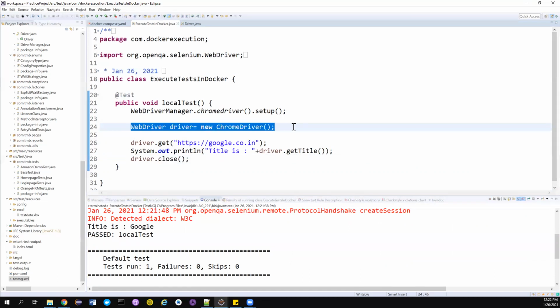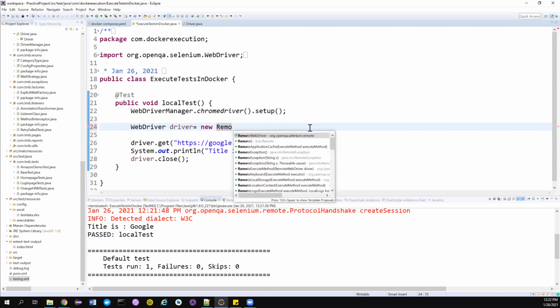The only thing that's going to change is, instead of directly invoking a Chrome driver instance, I'm going to create a remote WebDriver instance. Remote WebDriver is a class in Selenium which extends your WebDriver interface. It's almost the same as your Chrome driver. Chrome driver is also a class which extends your WebDriver interface. So here I'm going to use remote WebDriver, and this remote WebDriver will accept certain things.